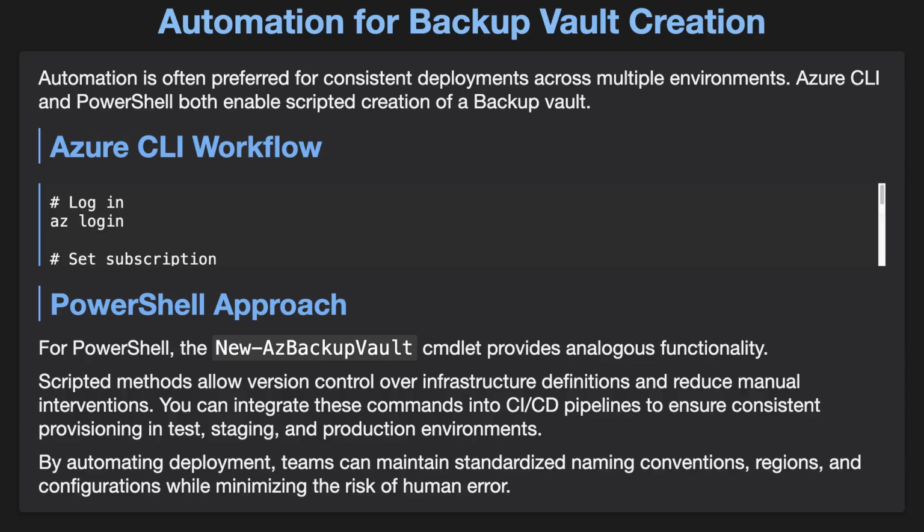Automation is often preferred for consistent deployments across multiple environments. Azure CLI and PowerShell both enable scripted creation of a backup vault. A simplified Azure CLI workflow might look like this. Shell. # Login: az login. # Set subscription: az account set --subscription <subscription ID>. # Create resource group, if needed: az group create.